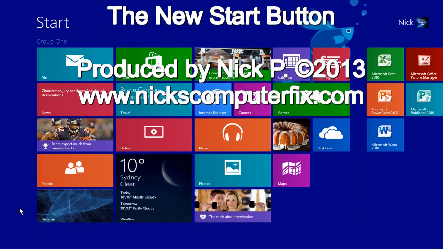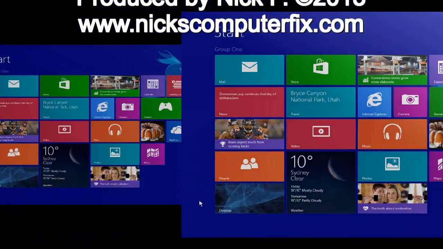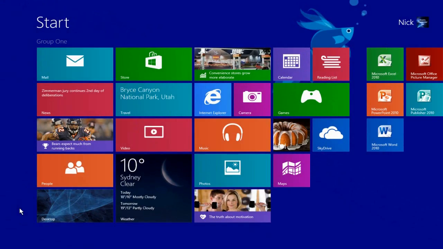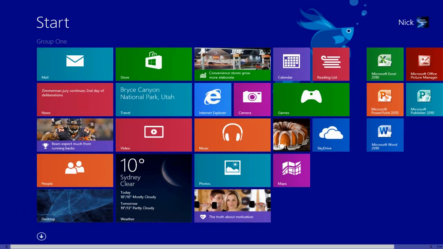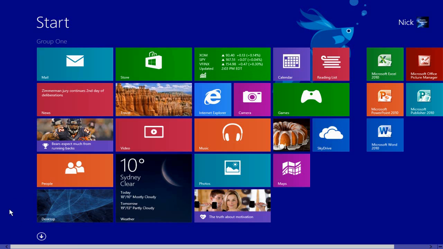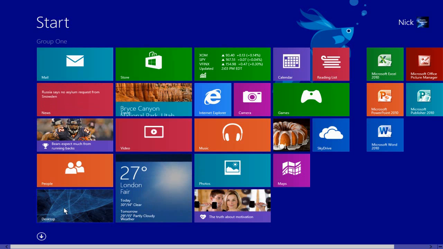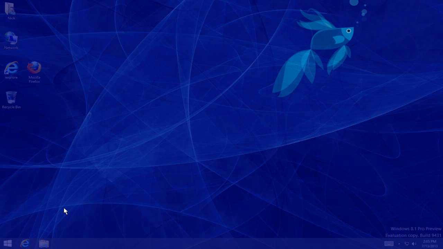We will be taking a quick look at the new start button. Okay, once on the start screen, if you move your cursor down the lower left hand corner, you will not see the start button. You have to have one of the apps open or the desktop open, and we're going to click on the desktop here.